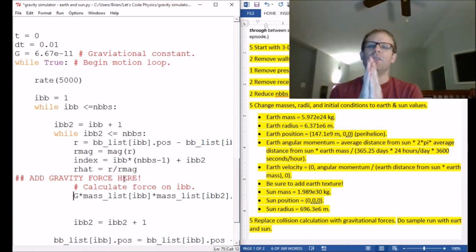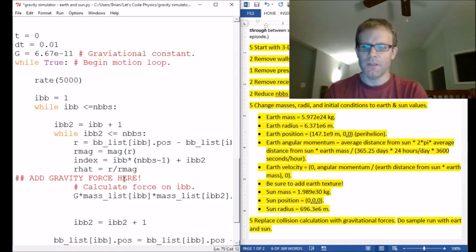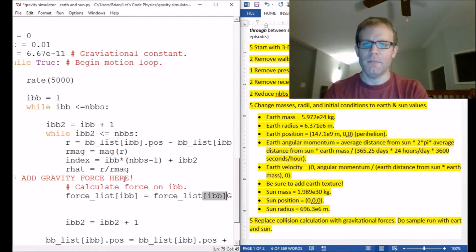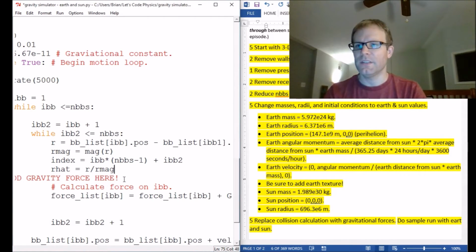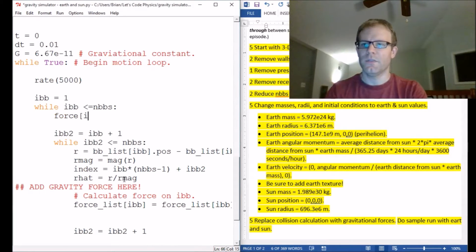And what I want to be able to do here is have multiple bodies at work here beyond just two. So what I'm going to do is say that this is the force list on IBB. And I'm going to say that that's equal to force list on IBB plus this thing. So this thing is going to start out at 0. So all of the forces are going to start out at 0. So force of IBB equals 0.